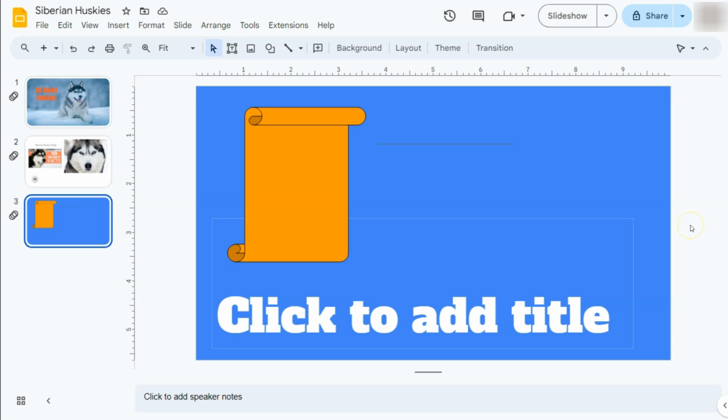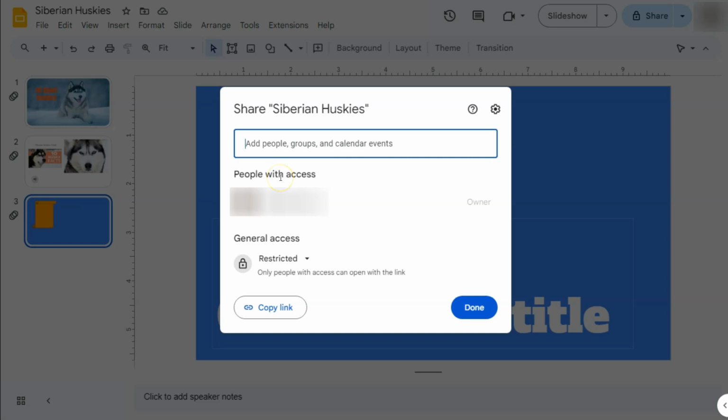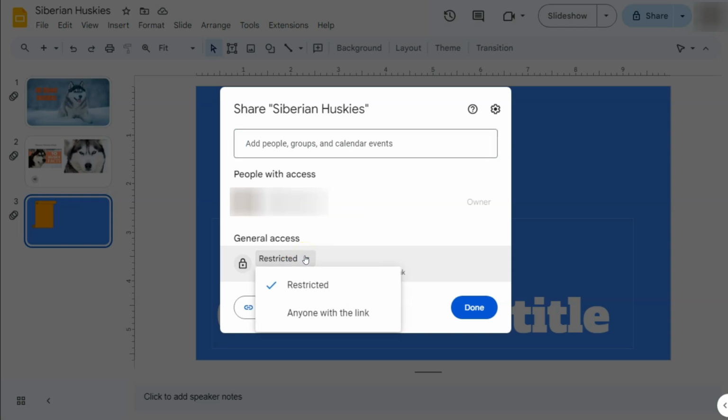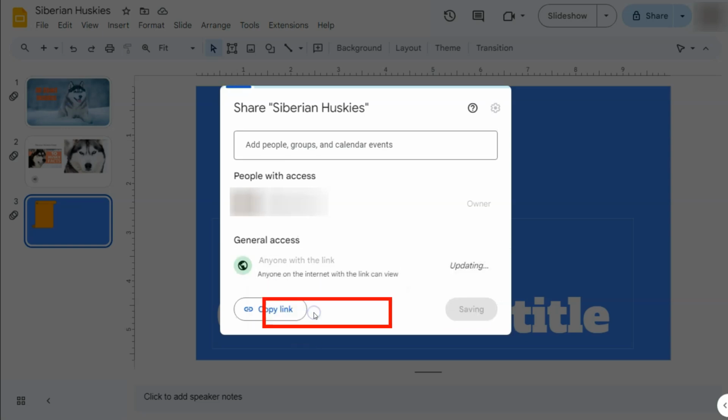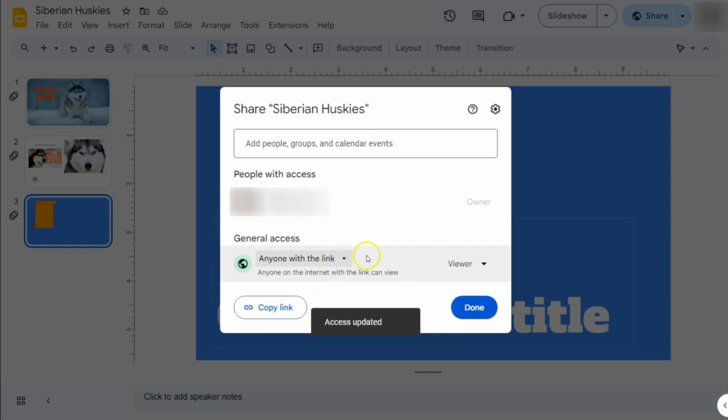Now to share your presentation, all you have to do is to click right here where you can copy the link to this presentation and share it with other people. Now the general access right now is restricted. Only people with access can open with the link. Now you can easily change that by clicking on the arrow down again and select anyone with the link. So if you do share this, anyone with the link will be able to have access to this presentation. So if you copy the link, now you can just send it to anyone that you want to share it with.